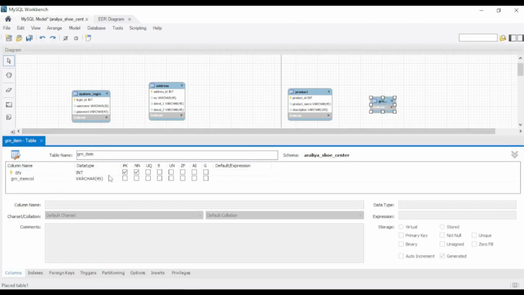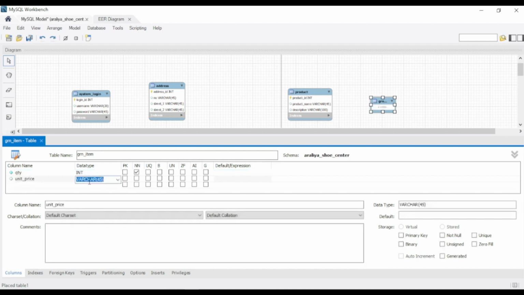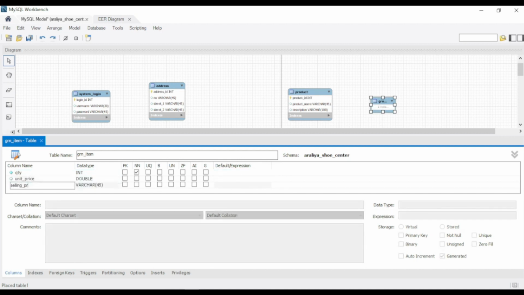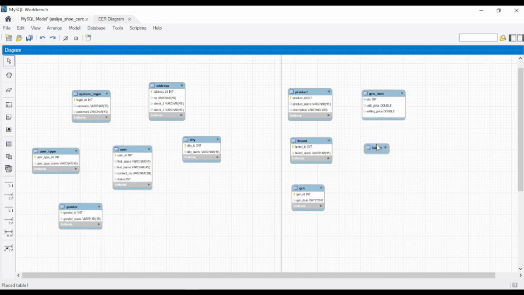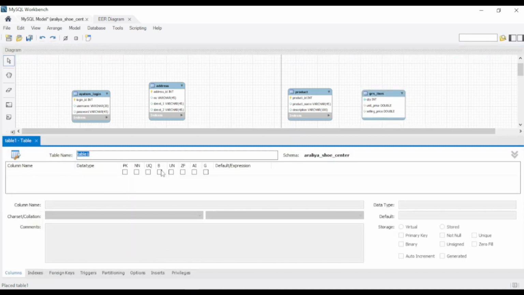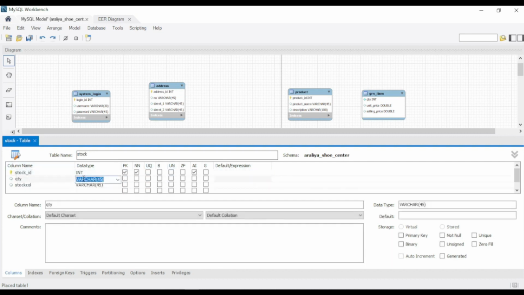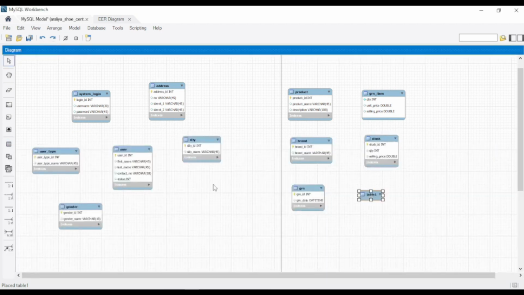Next we are creating a table called the GRN item table to store the quantities of goods. We are going to create the quantity, unit price and selling price as well. Each price is going to be a double data type, while the quantity is going to be an int, because the price is double as there can be decimal values as well. The next table is the stock table. In that we are going to create the stock ID, quantity and selling price. The stock ID and quantity are going to be int, while the selling price is going to be a double. The stock ID is going to be primary key and auto incremental.